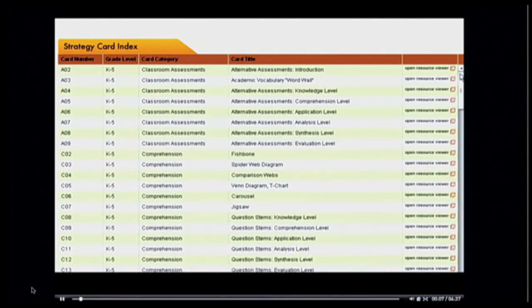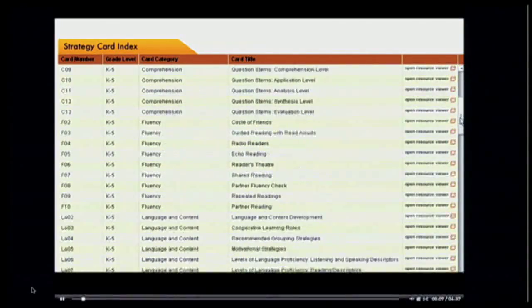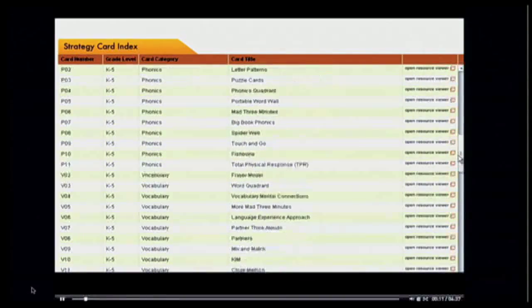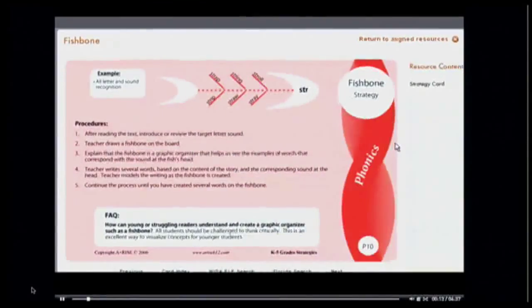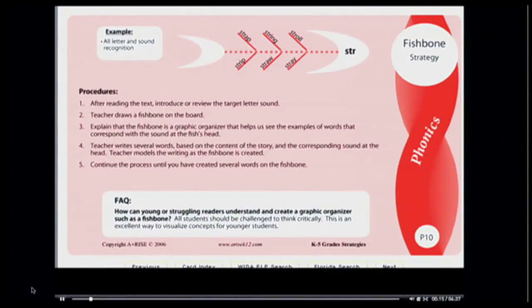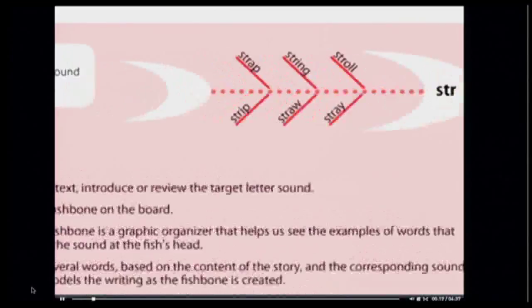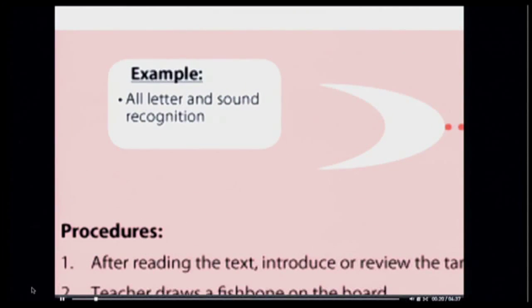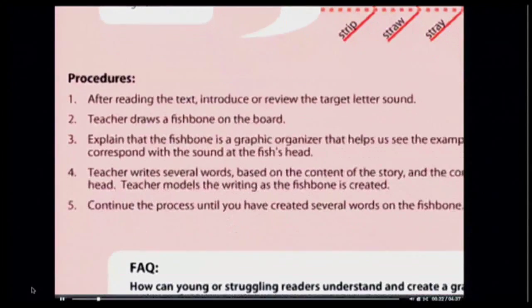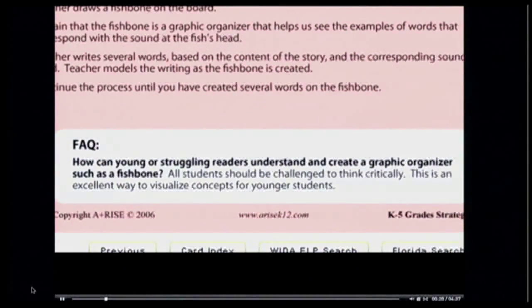The ARISE system at its core is a series of accessible practical teaching strategies. Each strategy is presented on a single card or page. Each strategy card provides teachers an illustration along with content for explanation. Each card provides step-by-step directions or procedures on how to use the strategy in the classroom. And finally, each card contains an FAQ section containing additional ideas and answers about students' content knowledge and language levels.